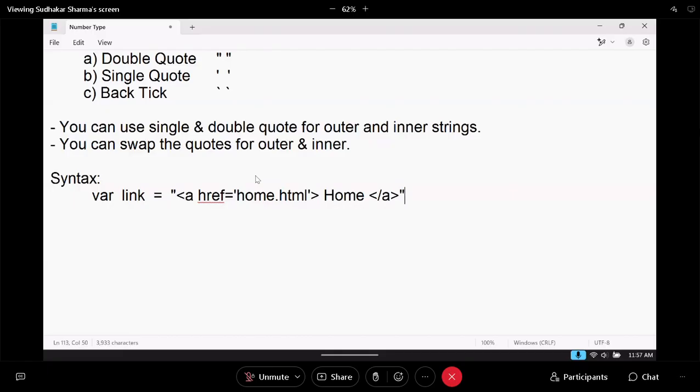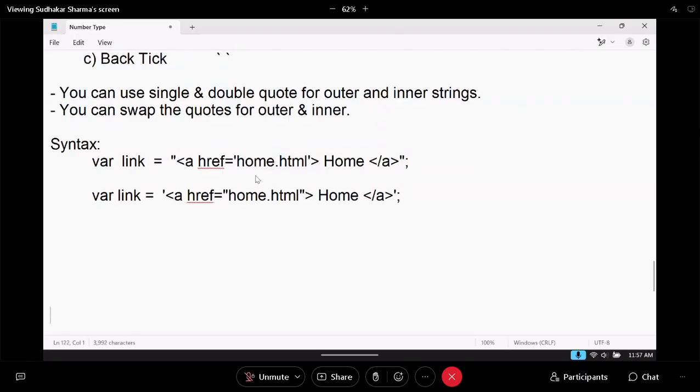This is one. You can do it in another way also. The outer string can be in single quote and the inner string can be in double quote. You can write like this. You can switch between inner and outer string. So that is inner and outer string.